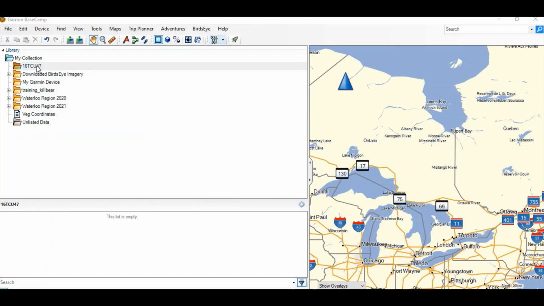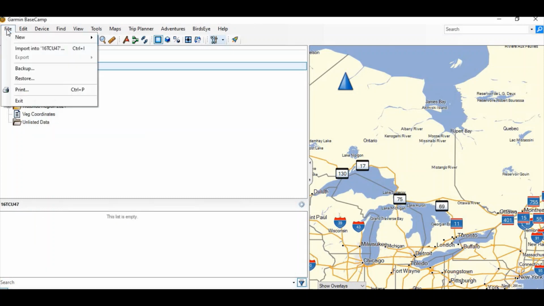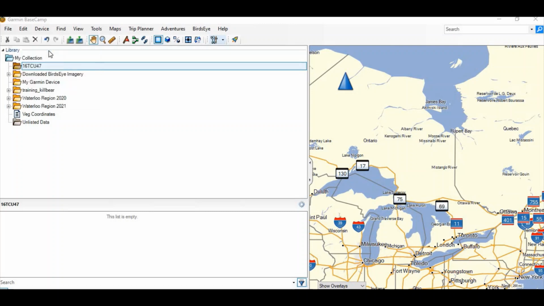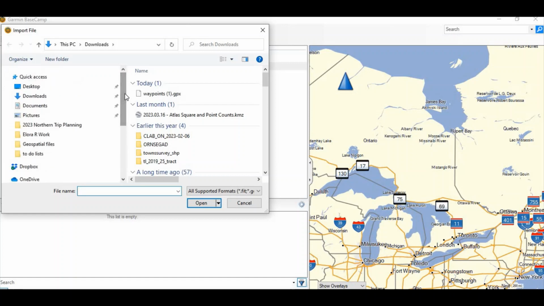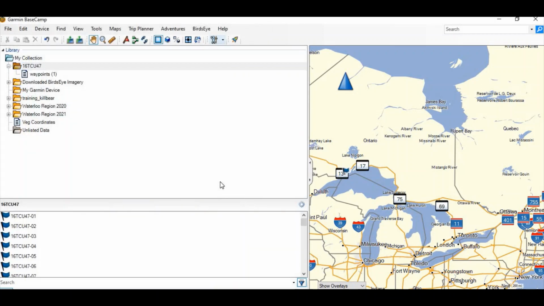To import the files, go to File and then Import into the folder you just created for the square 16 TCU 47. Navigate to where the GPX file was saved when you downloaded it. Usually this will be in your Downloads folder. And import.